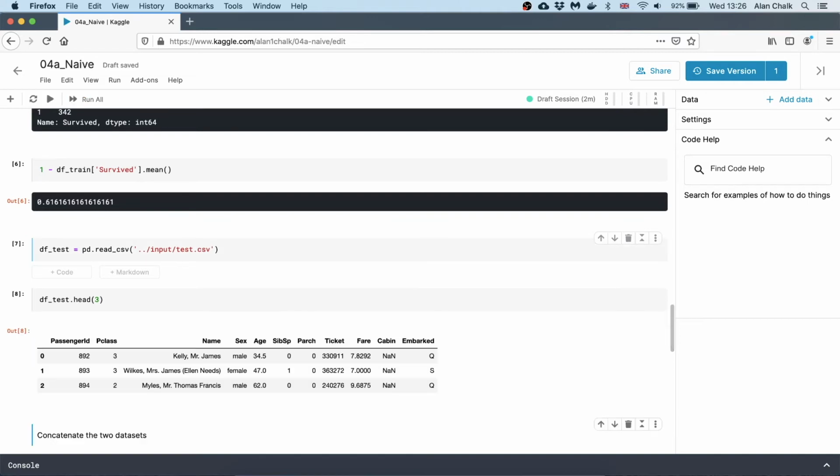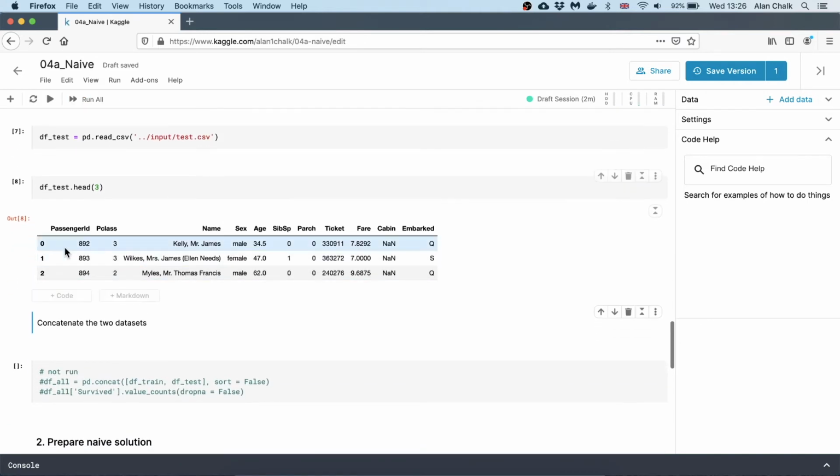If you wanted to look at the test data, we can just read it in the same way, and we can look at the head. You'll see you've got everything the same, but obviously you don't have the survived field.